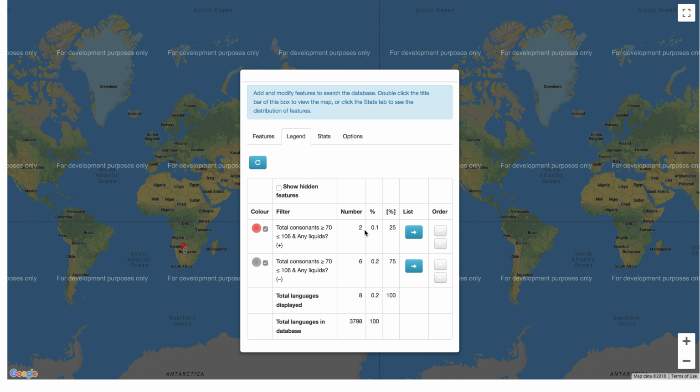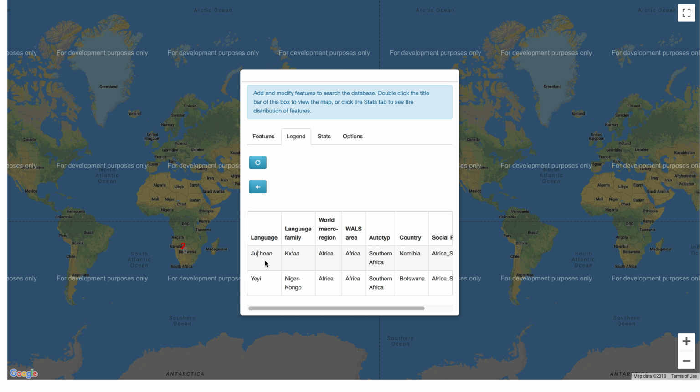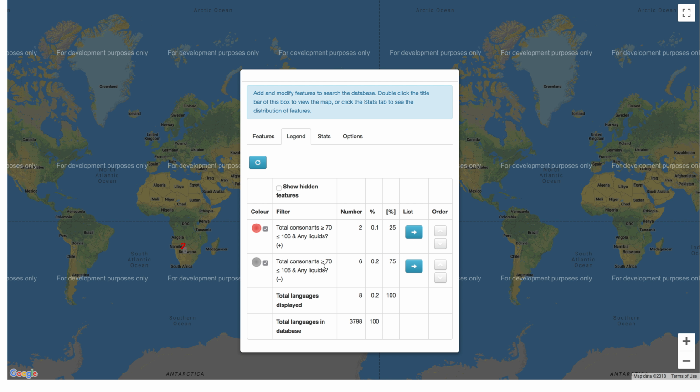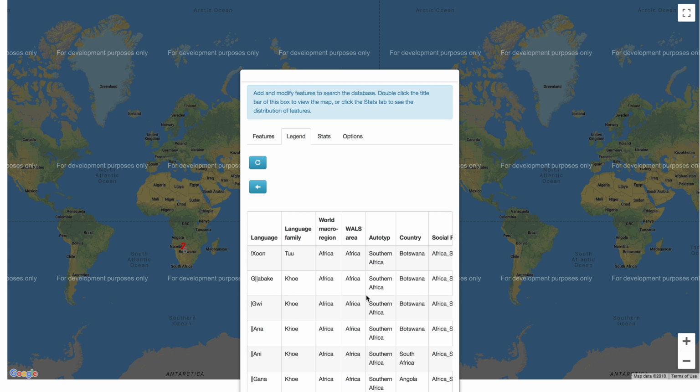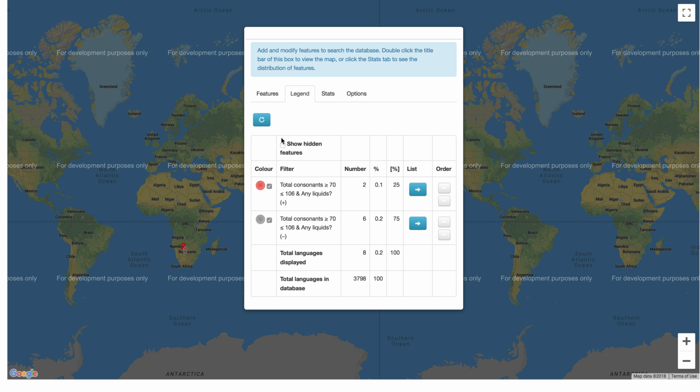We have 2 of those African languages that had a whole bunch of consonants that have liquids. They have the plus value, and 6 of them do not have any liquids. Let's look at the 2 that have liquids, and it turns out these ones, which I will not pronounce, are in different parts of Africa. They actually come from different language families. And then if you want to look at the 6 that don't have any liquid sounds but still have a whole ton of consonants, you can see that they again come from a variety of language families, mostly the Khoe one, and then one from the other. So this is really how to use this database.